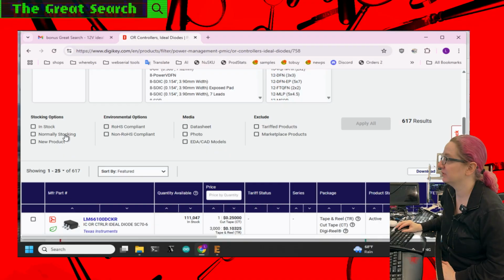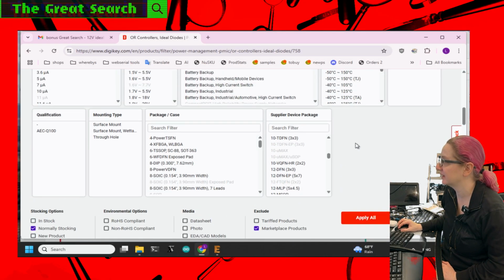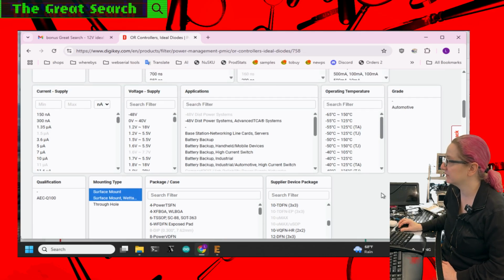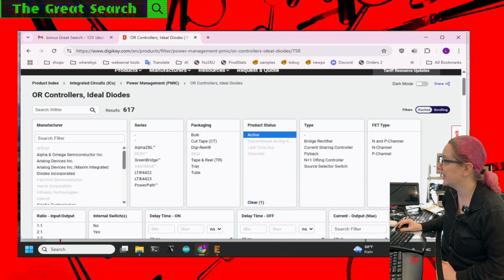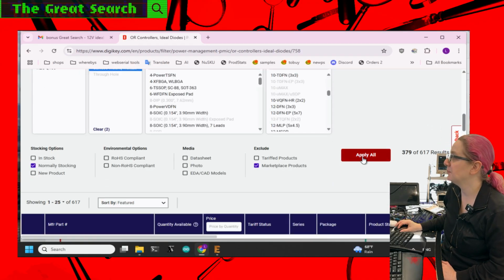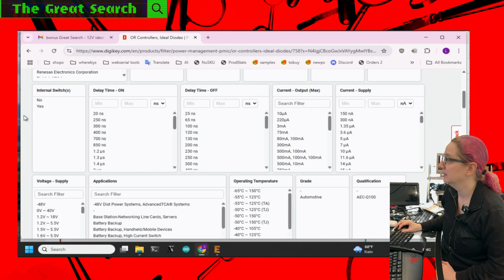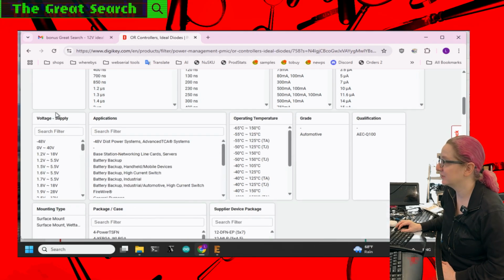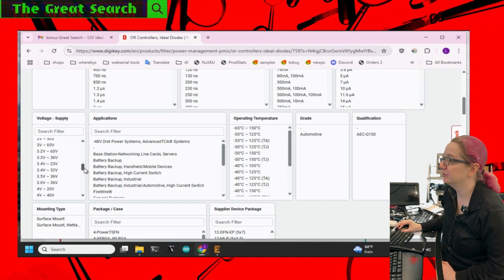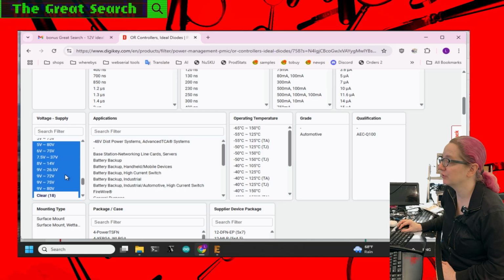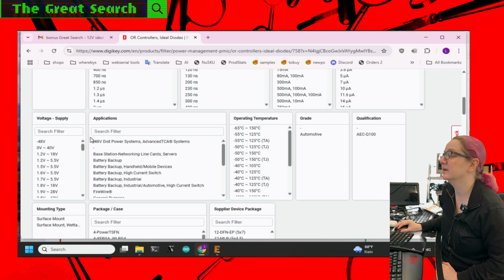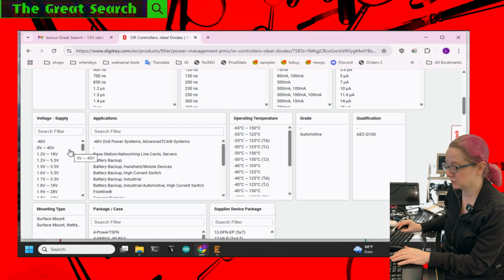So let's do what we normally do, which is check only for in stock or normally stocking. I don't want to look at marketplace items for now. I want only surface mount. I want active. And then again, there's internal switches. I won't select that yet, although I do kind of want internal switches only. I'm going to check the voltage supply because this is the thing that was restricting me before. And I'm going to make sure that I can do, well, actually, what's interesting is I want something that can go up to 12 volts.